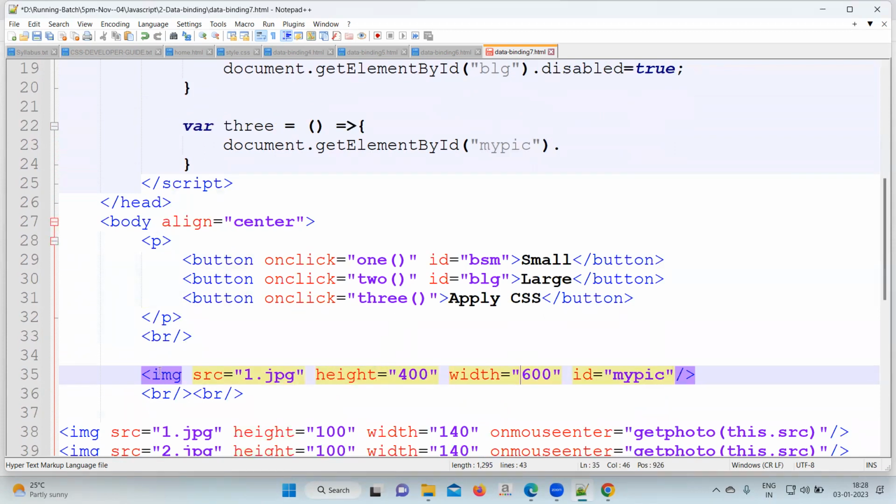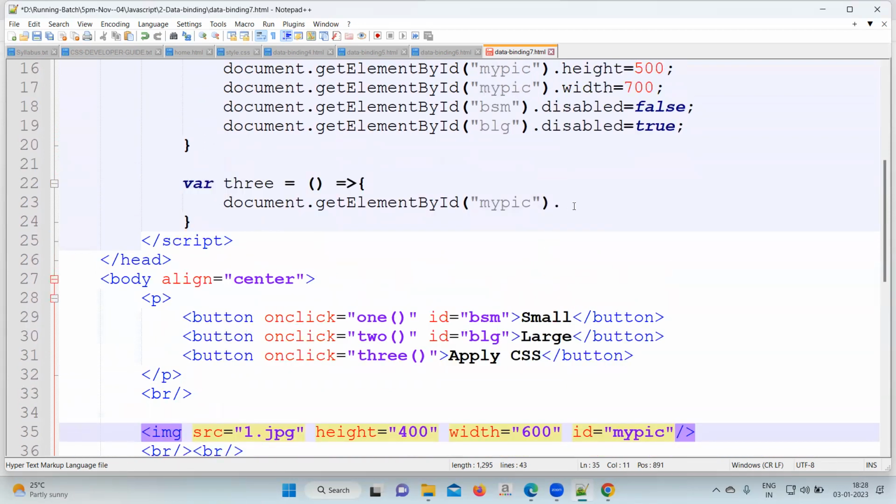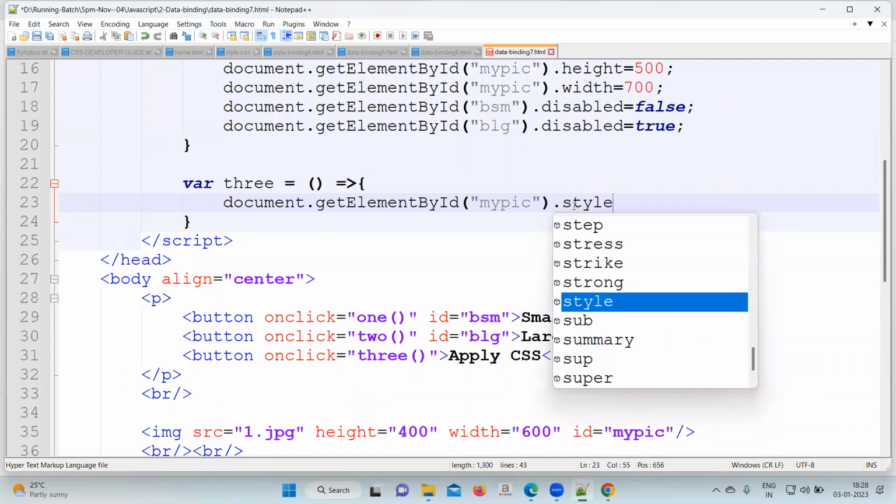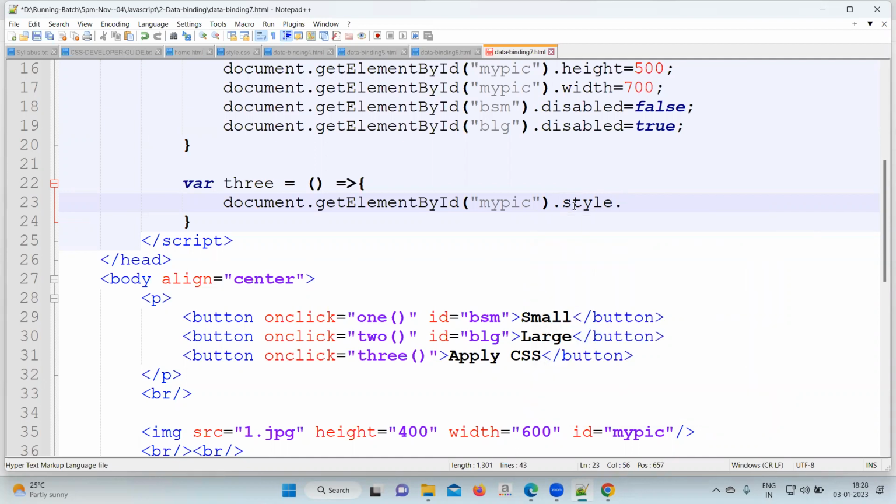Now in HTML for the IMG tag, there is no property called border radius. It is available under the CSS. So now JavaScript needs to invite the CSS, and then from CSS, take the property and apply it to which one? My pic. So using JavaScript, how to call the CSS? Particular element dot style. So what will happen? The entire CSS will be called here. Style dot. From style, which property do you want to call?